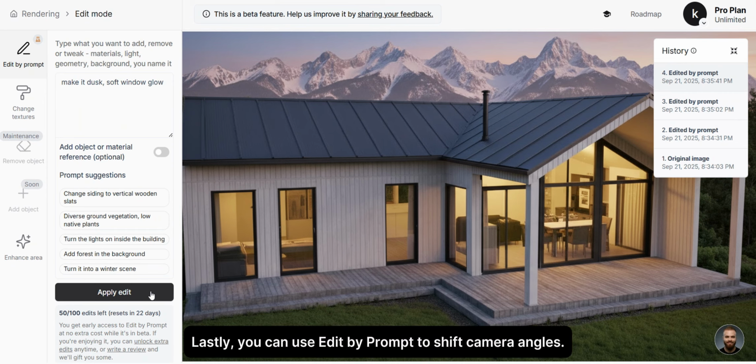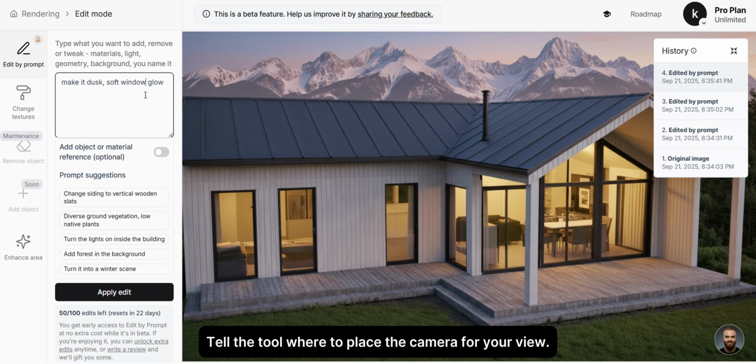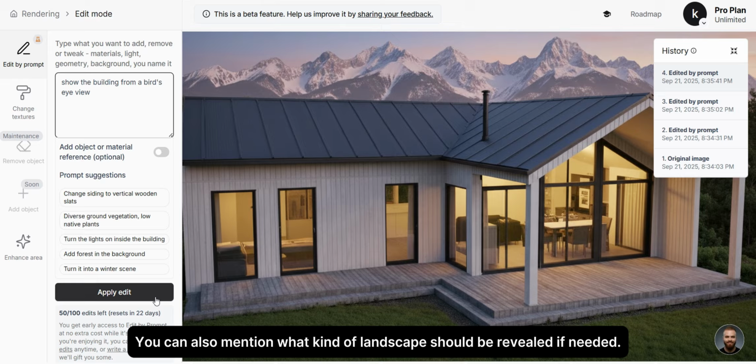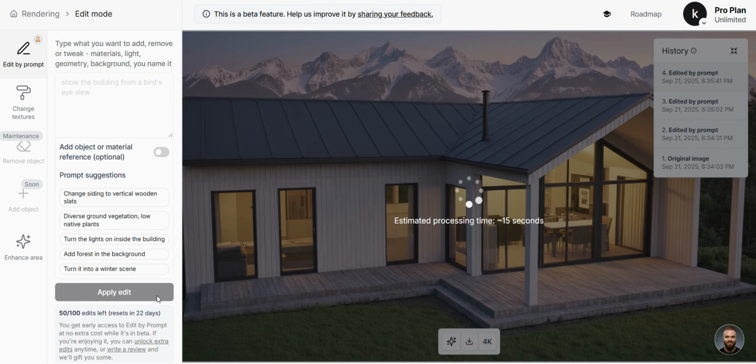Lastly, you can use Edit by Prompt to shift camera angles. Tell the tool where to place the camera for your view. Either pan it left and right, or tilt it up and down. You can also mention what kind of landscape should be revealed, if needed.